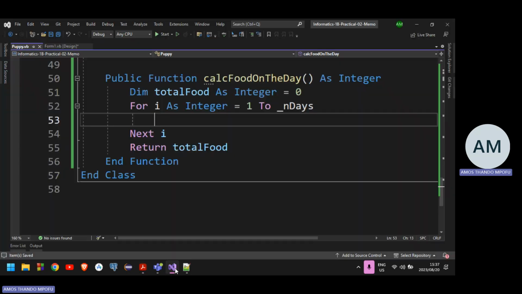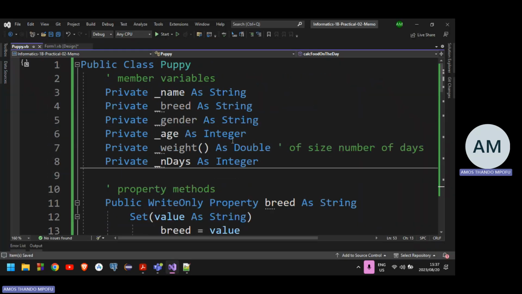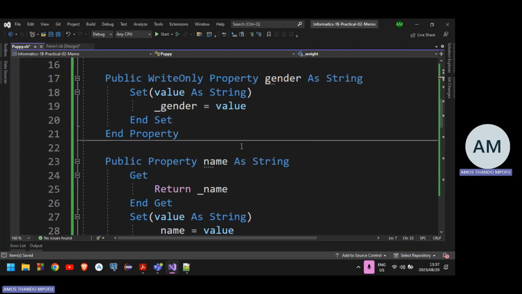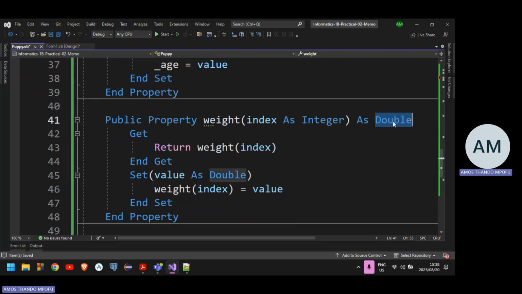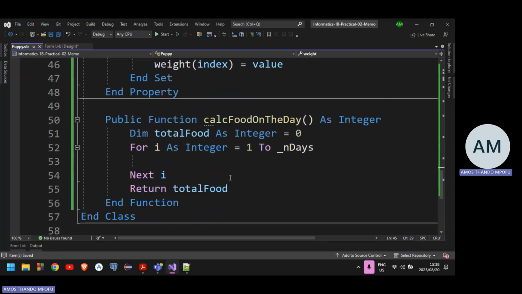So we need to change the weight. The weight is written as an integer. I don't know why they do that, but just make sure we're following the requirements of the practical. It needs to be an integer.